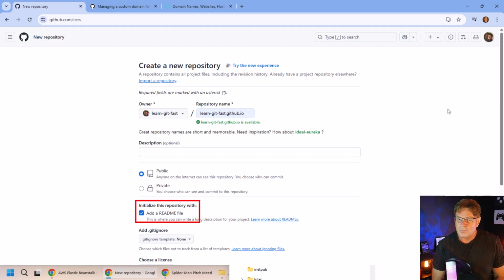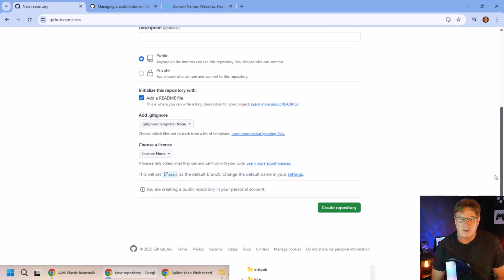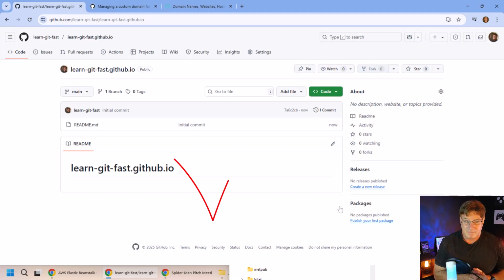I always like to add a README file that just puts a little bit of meat into the repository. You can put a gitignore file in there. You can put a license in there. It's not necessary. I'm just going to go ahead, click that beautiful green button, and boom, all of a sudden I have my repository created.